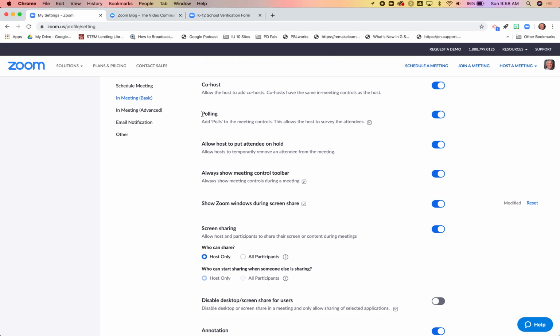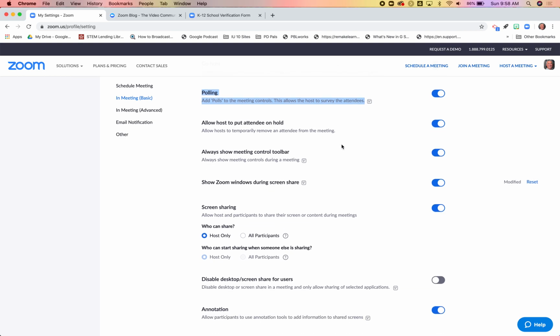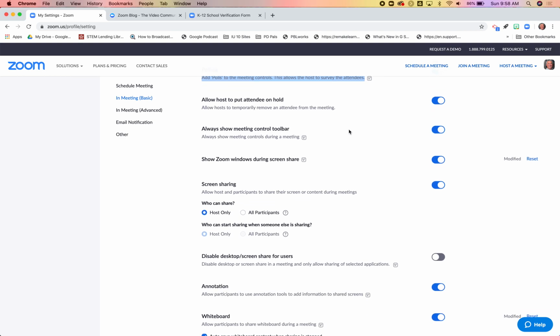Here's another really important thing. I showed this in one of my videos. You can add a polling feature, but it may be off, so simply turn it on. You can create poll questions in advance right here in the web portal just by setting up your meeting in the portal, and at the bottom of the meeting settings you'll see add poll questions. So you can add those in advance. They are all multiple choice, just so you know.